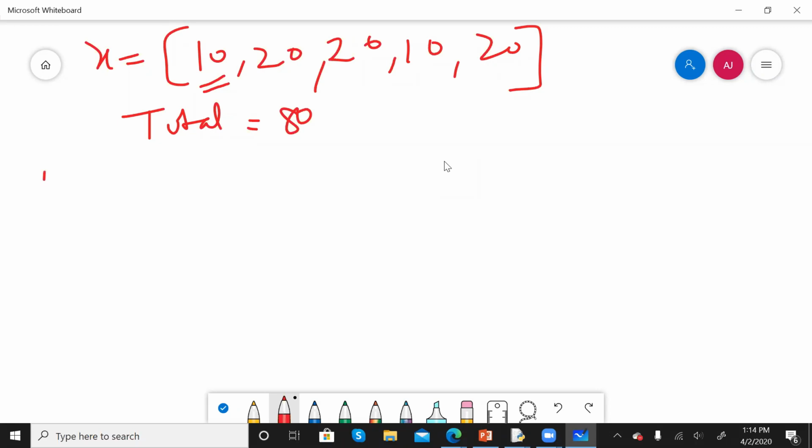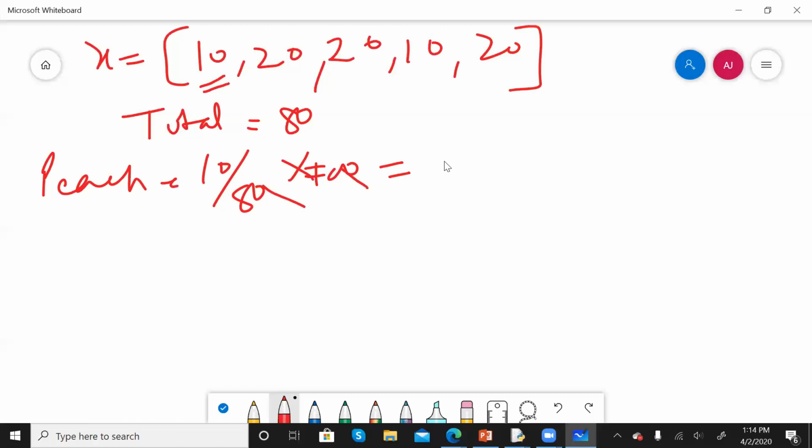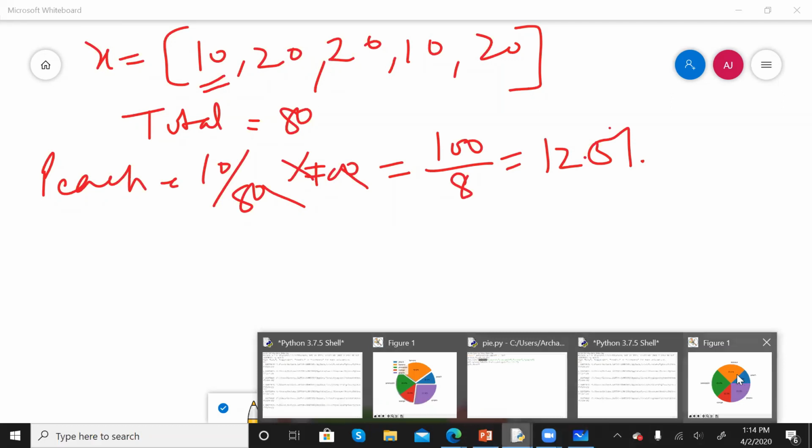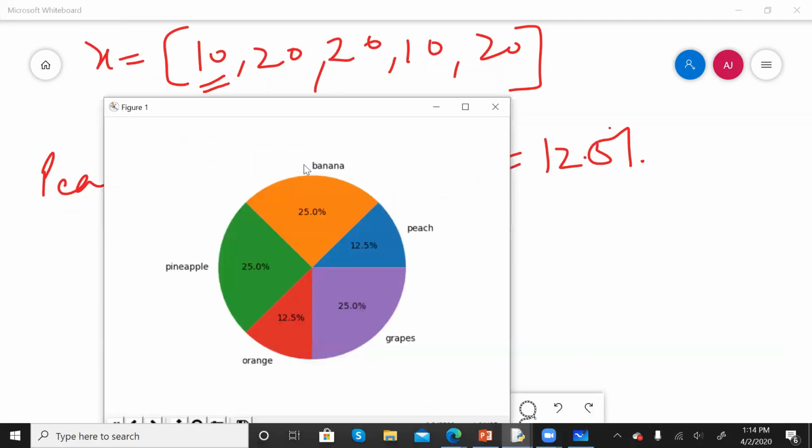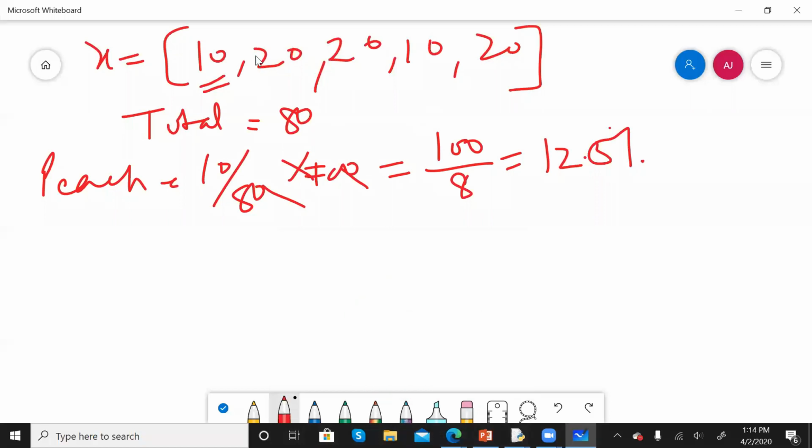Now if I calculate for another thing, here the banana is 25%. Let us calculate the percentage for this 20. It comes out to be 20 by 80. We are calculating the percentage, and if we cut this, it is 50 by 2, that is 25%. This is how the percentages are calculated.